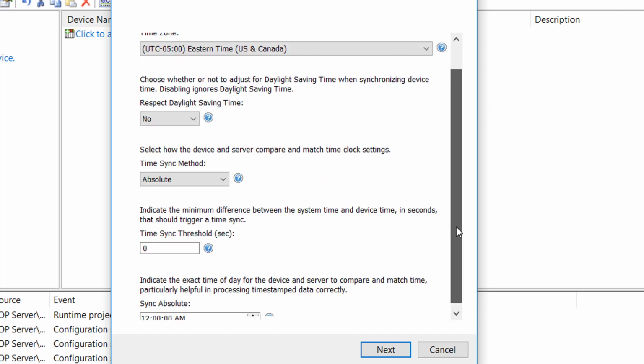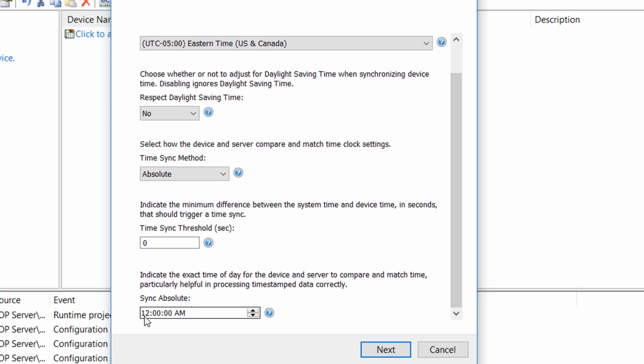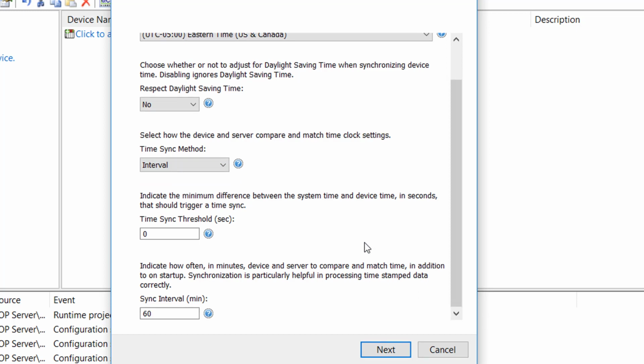So if I select that, you'll see I can specify an absolute time. By default, it defaults to midnight. So if I left this at absolute, with the defaults for absolute, then I would do a time sync every day at midnight. Now, there's also the interval time sync method, where the timestamp of the device will be synchronized on startup and then also at the specified time interval. So by default, if you set this to interval, then we're going to do a time sync at the beginning when we first start up and connect to the device, and then every 60 minutes after that.